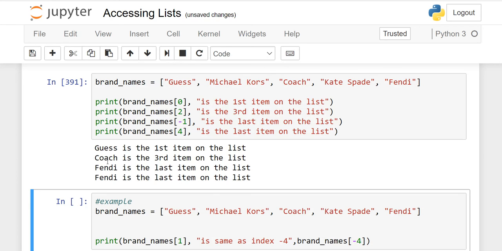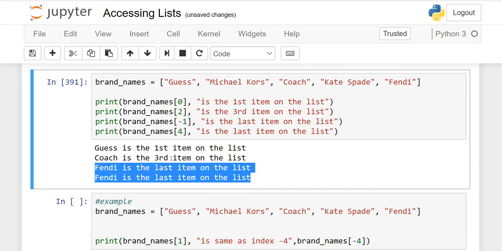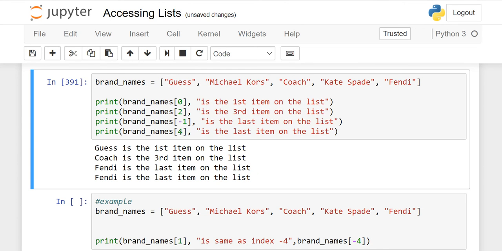Okay, and then third is Coach, and here these two are the same. See, this is -1. Negative means you have to count from right to left, so Fendi. If you start from left to right, 0, 1, 2, 3, 4, positive 4 is also Fendi, and -1 is also Fendi, only to show you that these two are the same. Yes, you can retrieve 2 or 3 or 4 together.